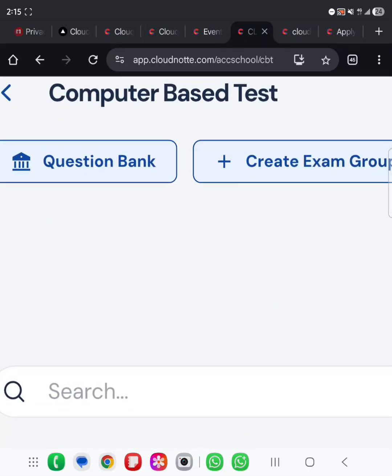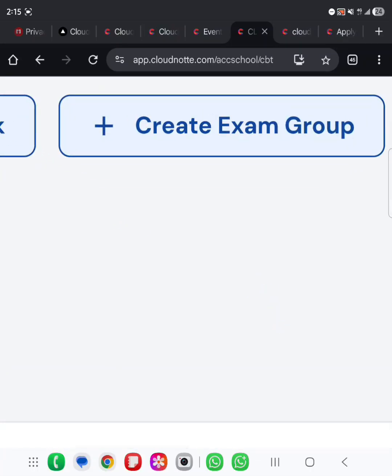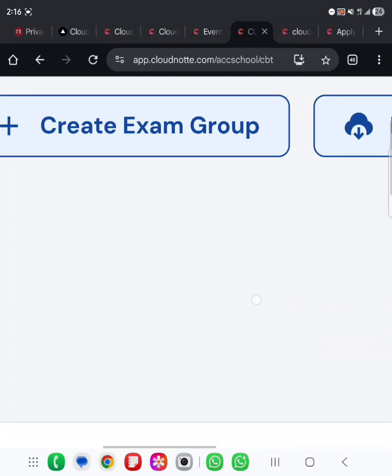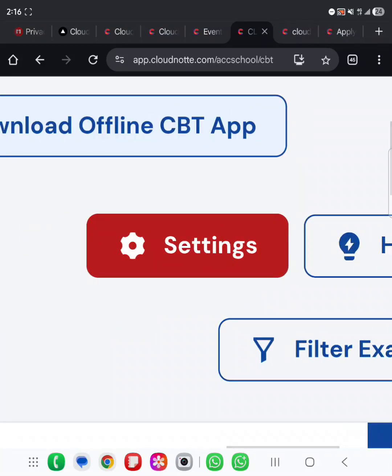The question bank stores all your questions across your classes and subjects. The exam group helps you organize your exams like a folder. The offline CBT app helps you take your exam completely offline without internet. This means you can host your CBT exam in your school premises.